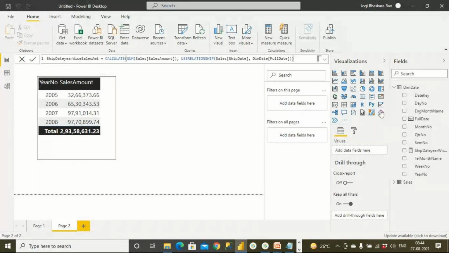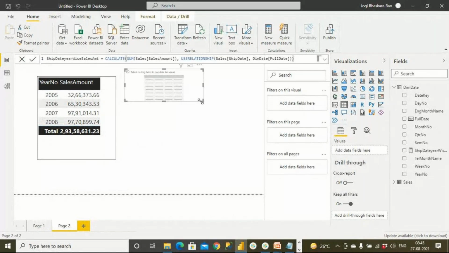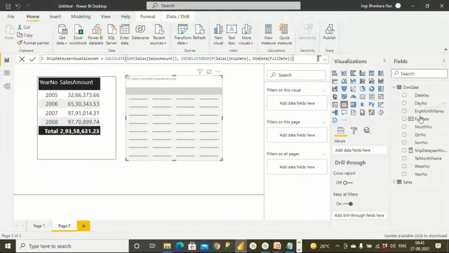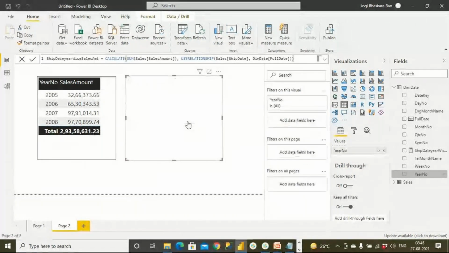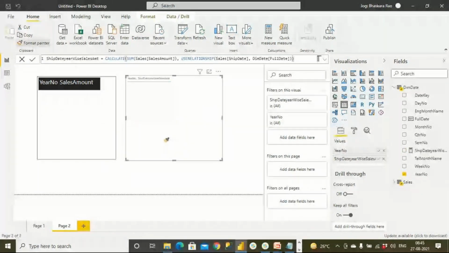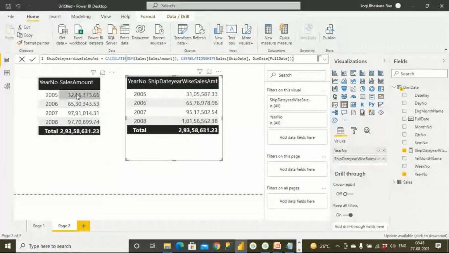Let me quickly drag and drop a table now. Now I wanted to go in for a year. What is the year now? The same year I would like to take it. Now the measure I'm going to be using, what is the measure we have? Ship date year wise calculation. This is the measure I would like to have. Now we can see the numbers. Earlier we were able to see 31 year, so this is 32. Clear? Ship date year wise.